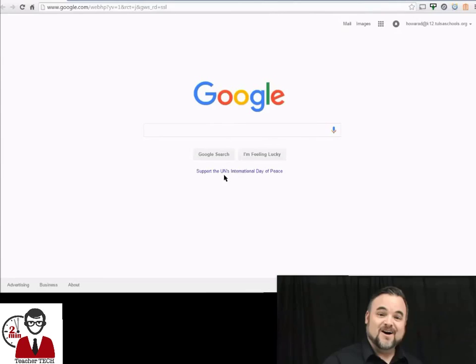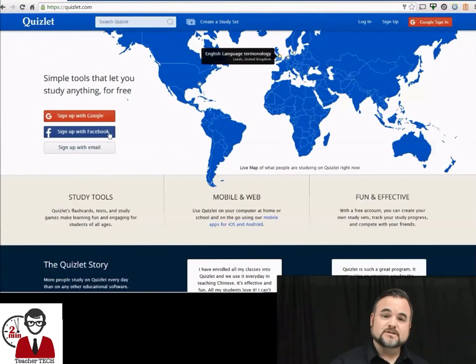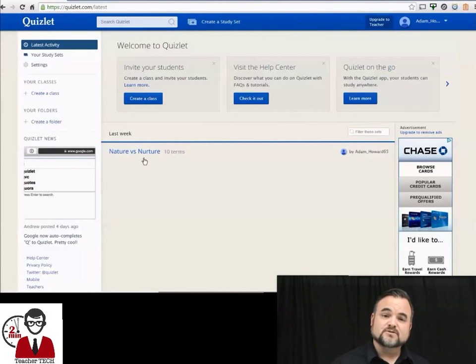So let's go. Alright, the first thing we're going to do is go to Quizlet.com and from that page we are going to sign up for a new account. It gives you three options. You can either use Google, Facebook, or an email address to start your account. And then it's going to take you to a home page.